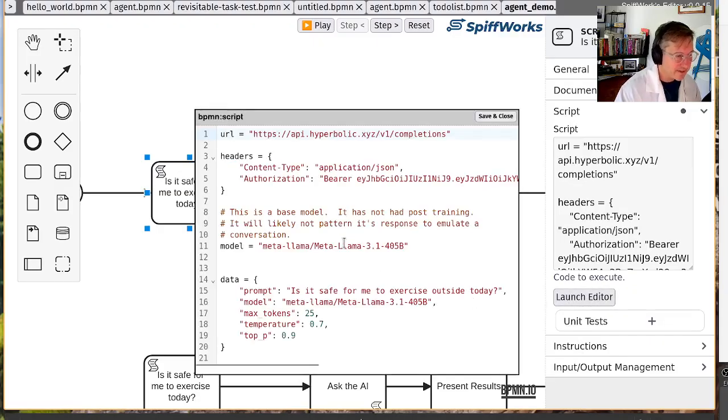I'm just going to open this up. This is a little Python script that runs. What this does is it's going to set some variables, and those variables are what URL we want this thing to go to, so what place on the internet. We're going to use this thing called Hyperbolic, which gives us access to LLMs.